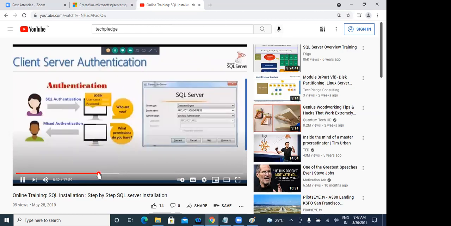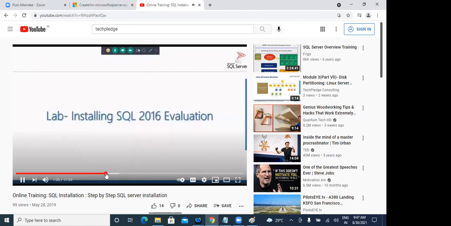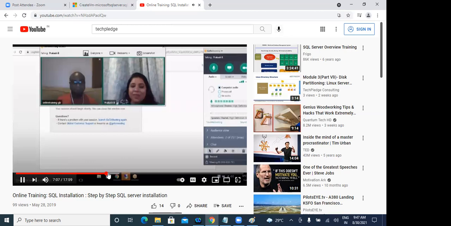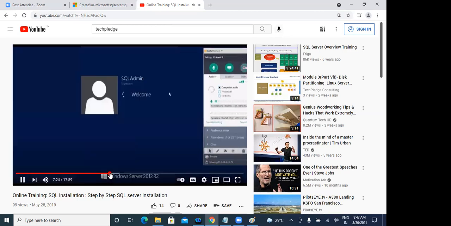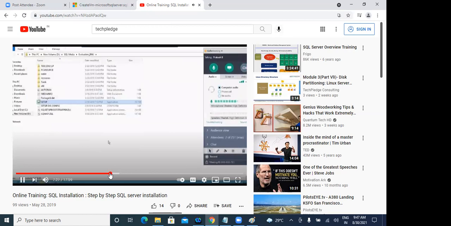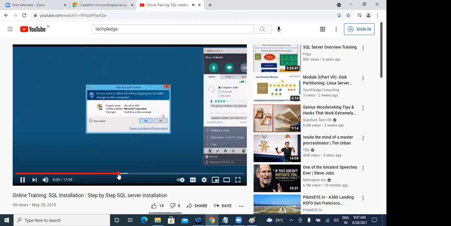So this is the authentication. Here it is going to ask you the username and password. Either you can use SA or whatever ID you have created for your server. The software I have downloaded from Microsoft is the evaluation version of SQL Server 2016.